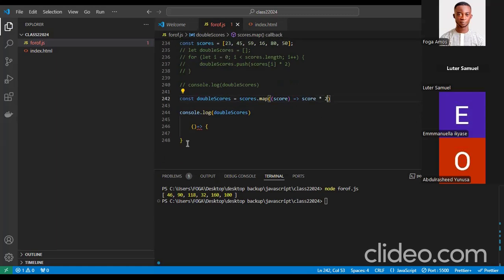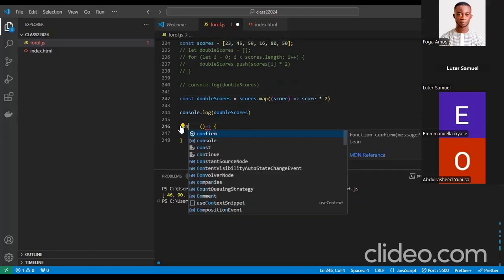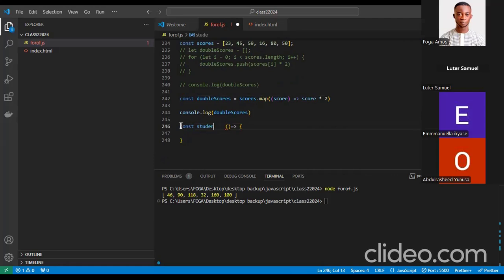This is the syntax for an arrow function. So you can do const student equals to this, which is an arrow function. Isn't it? It is. So this is an arrow function. Abdul, are you understanding it? Yes, I'm following, sir.